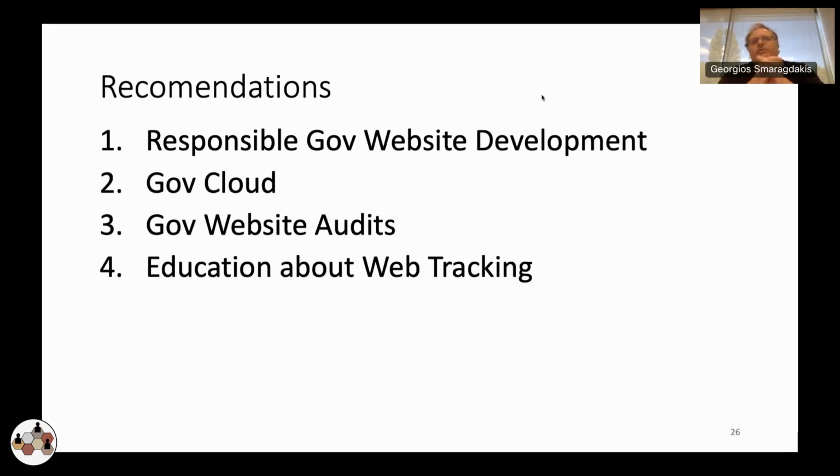We advocate also for audits of the websites of the governments, either within the government, so they have to create auditors that actually go and check the websites of the governments. Also, societies and the citizens should also run tools in order to see where is the problem. And finally, we advocate for education about web tracking.